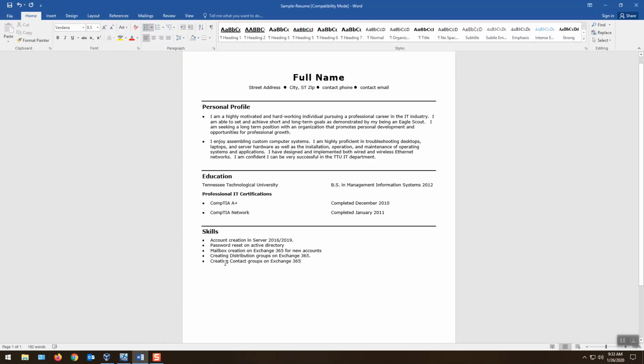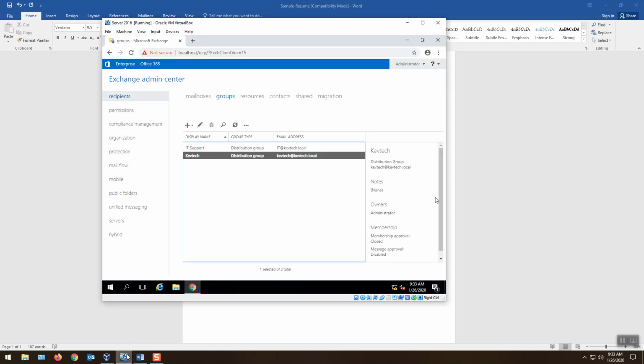So now you could put that on your resume: creating contact groups on Exchange 365, creating calendars, creating calendar groups on Exchange 365. And Kevin, we haven't even gone over that yet. Yes, we are. We're gonna go over it right now.